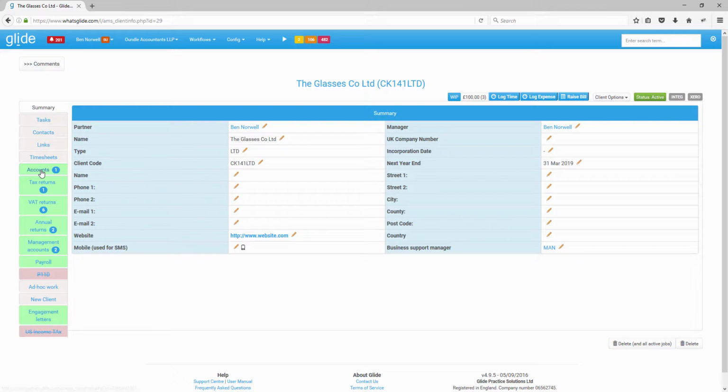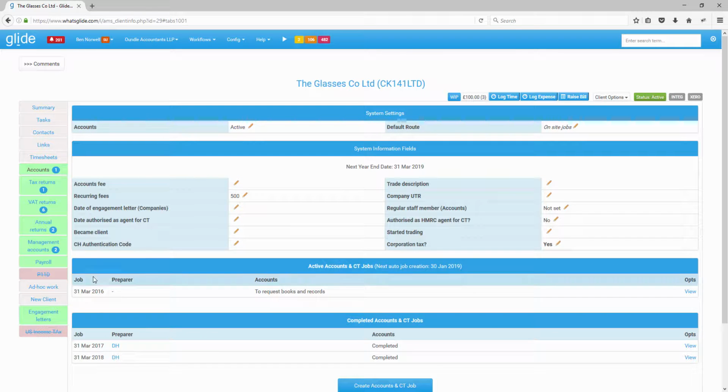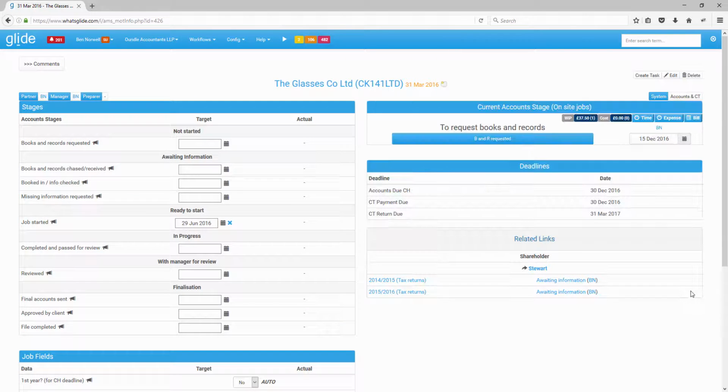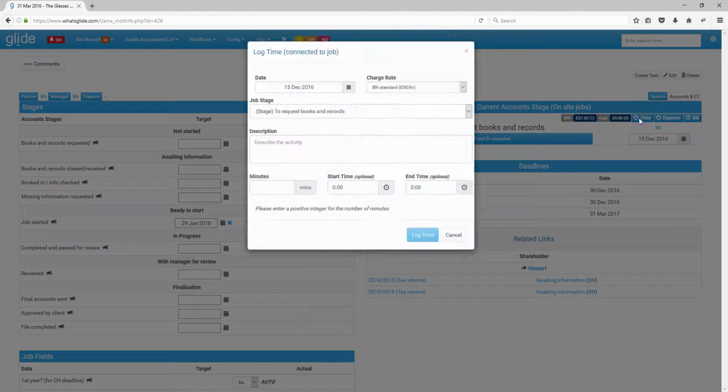If we now go into a job card, for example, the 31st of March 2016 accounts job here, again we'll see we have the time button here, and again we can use the keyboard shortcut T. This time I'm going to click on time. Again, the date will default to today. You could change that if you wish to using the date picker. Again, it's going to default to the most appropriate rate, and if it gets that wrong, you can choose from your other rates. And it's going to default to the current stage.